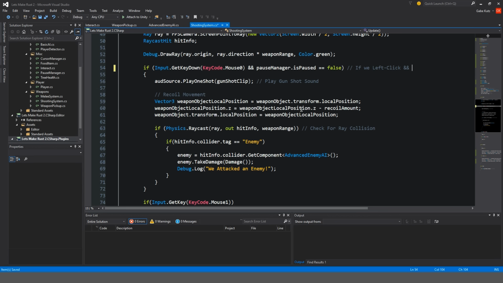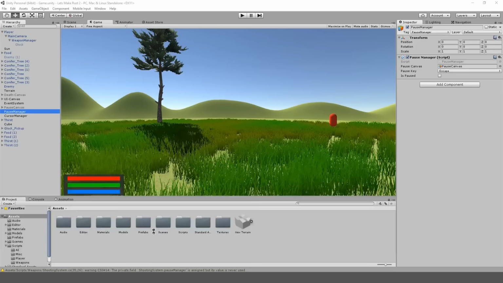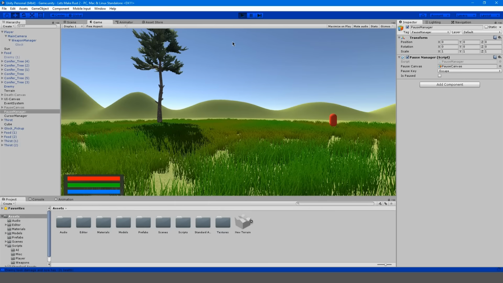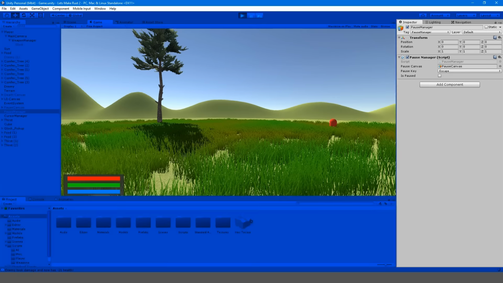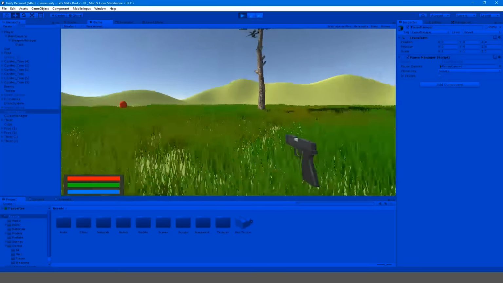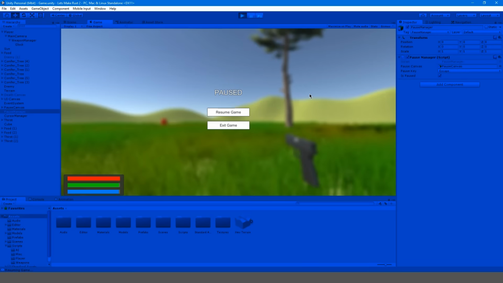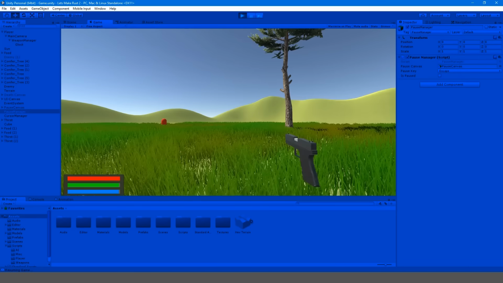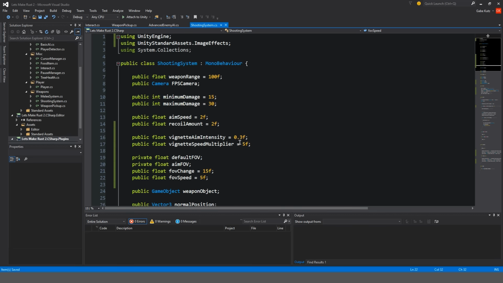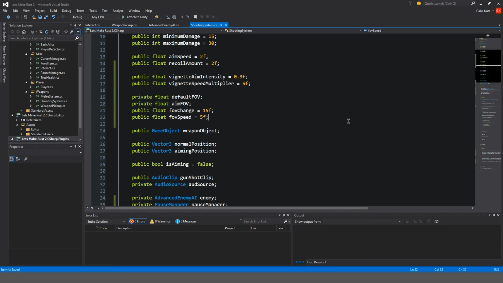If we left click and not paused, that should work. So once we go back into our game, once we pick up a gun and pause, we should no longer be able to shoot, which is kind of nice because that did get pretty annoying. Alright, so to finish things off in this episode, we're going to implement some weapon sway, so that'll be pretty cool.